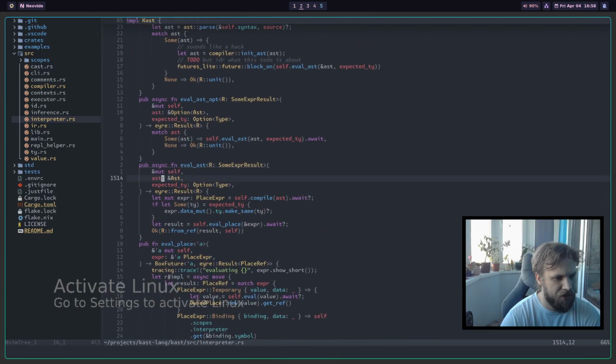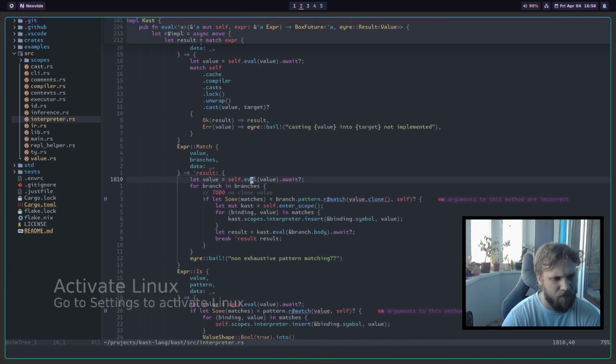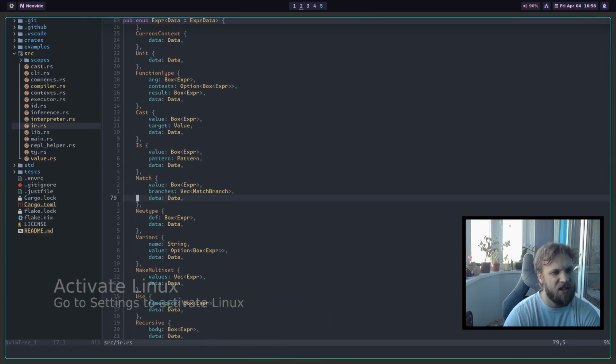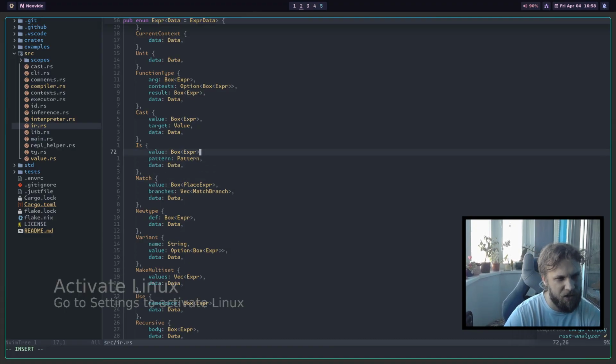There's a thing that's called eval place. That's right. So actually a match expression, this means that the match expression should have a value to be not an expression, but a place expression, right? I should be able to pattern match against a place, similar to the is expression that also should have a place expression, right?